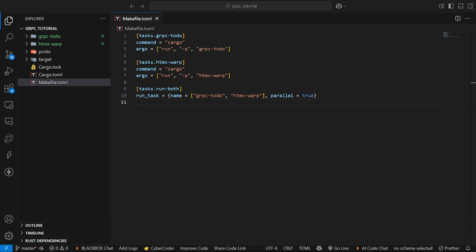Now, let's break down what's happening here. Task grpc-todo: this task runs the gRPC backend using cargo run -p grpc-todo. Task htmx-warp: this task runs the HTMX frontend with Warp using cargo run -p htmx-warp. Task run-both: this task runs both grpc-todo and htmx-warp in parallel using run_task. It helps us start both services with a single command instead of running them separately.